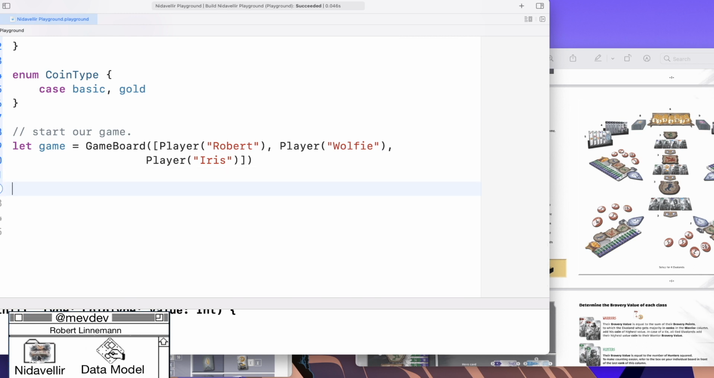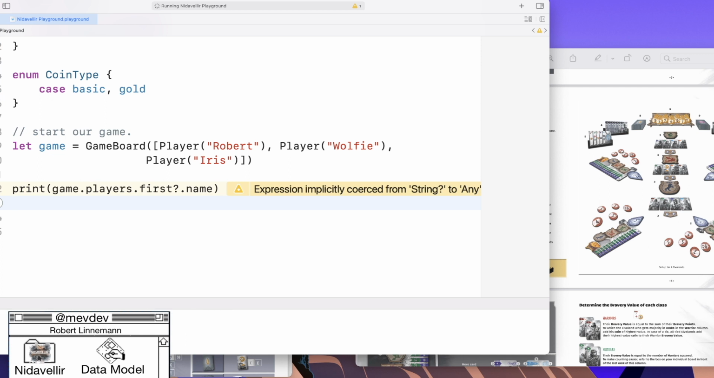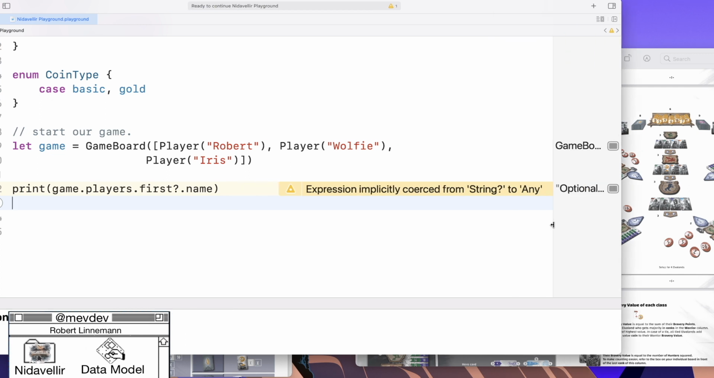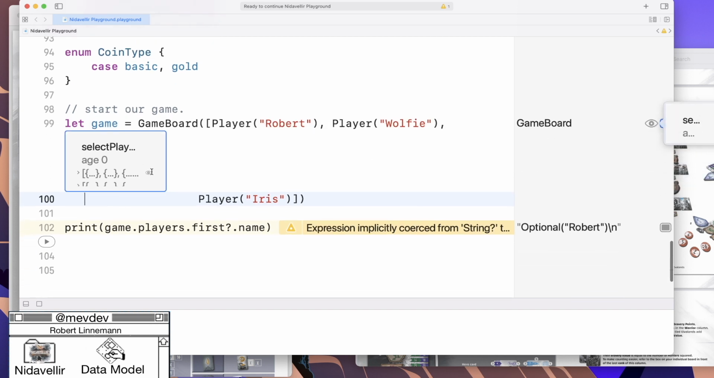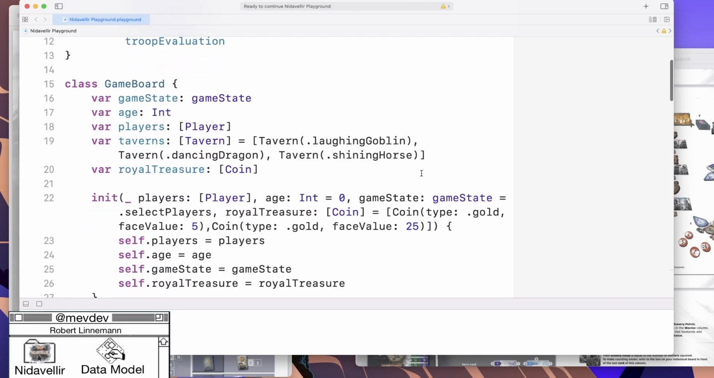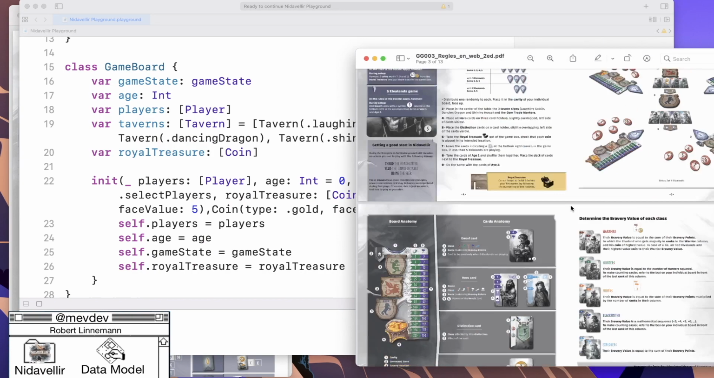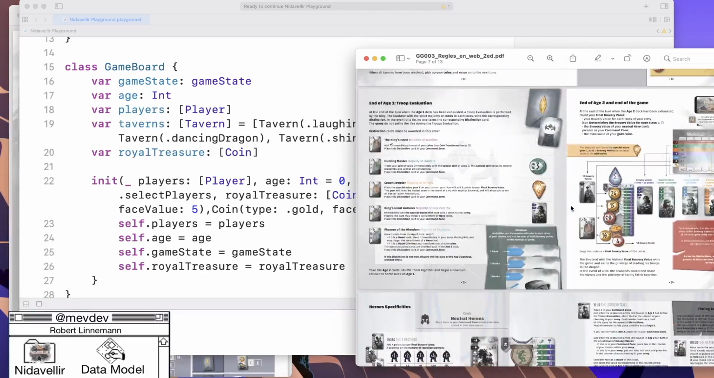So let's introspect a little bit of this. Print game dot players dot first dot name. Okay, so it's an optional, and Robert's the first in the game. So we're creating something, and it exists right now. We're going to go and see all the different things that this could be. Oh, you can't really see those. Okay, well, anyway, the game board will basically have all of these things that we have. We're going to ignore a little bit of this other stuff.